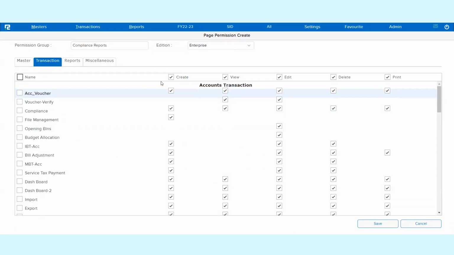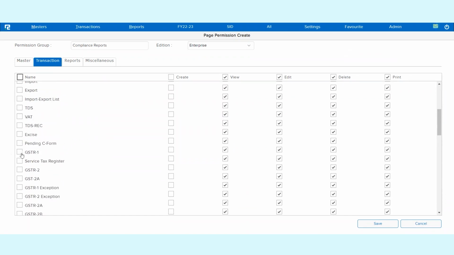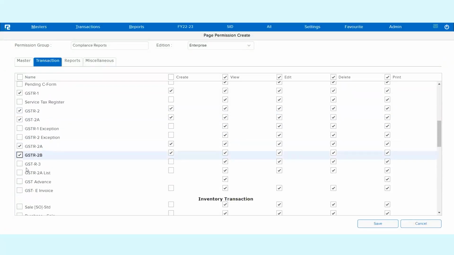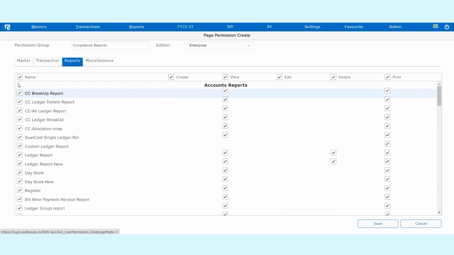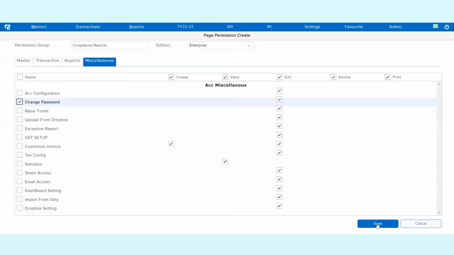Coming up to the transactions part, let's deselect all of these. For example, if I want to give only the GSTR 1, 2A, 2B, or 3, and the GST invoice, I don't want to give any other permission to this particular user. So I'm just having the selective data over here, and in my reports part, I will deselect all of them. Coming up to the miscellaneous part, I'll just assign the change password option, and that's all. Now I'll click on save.